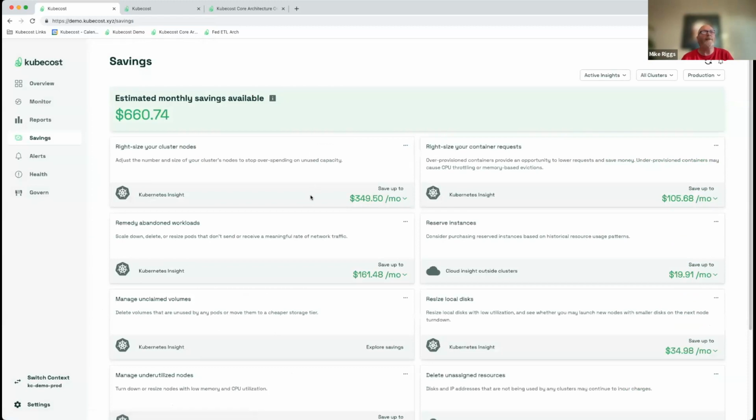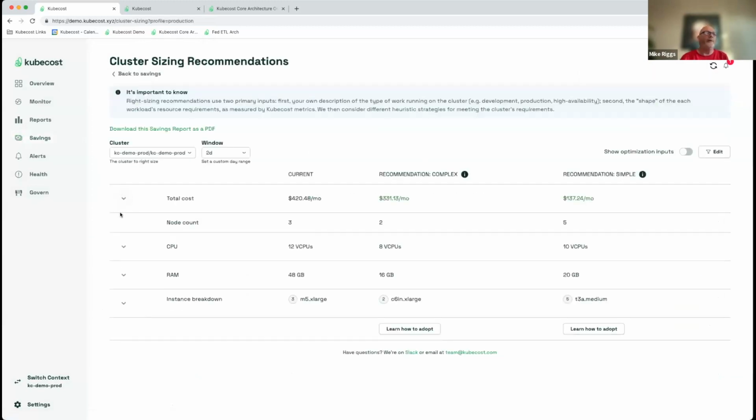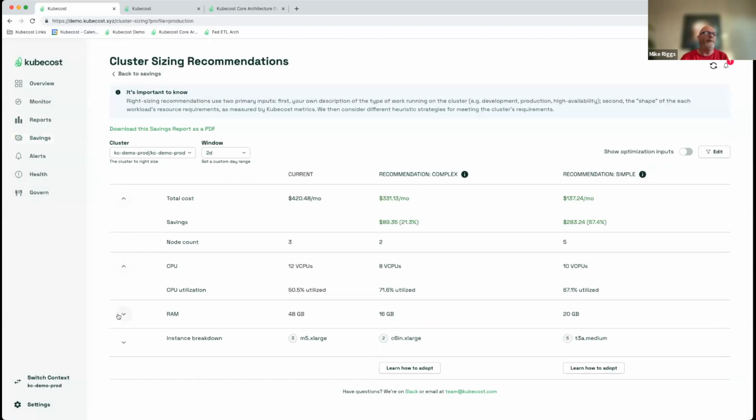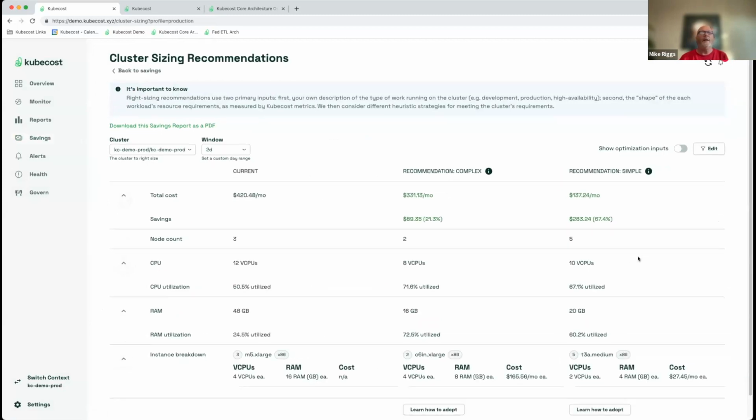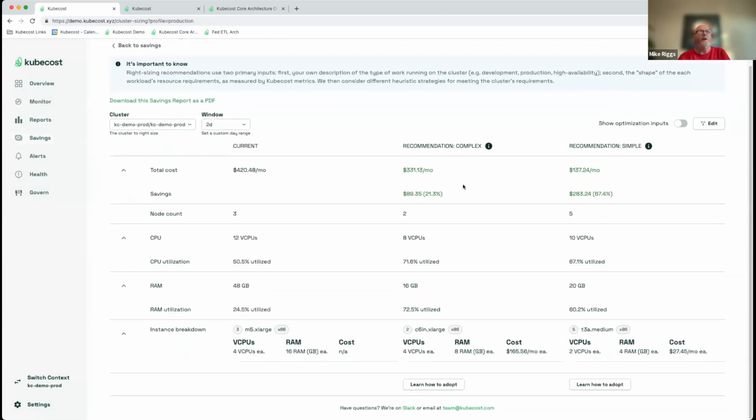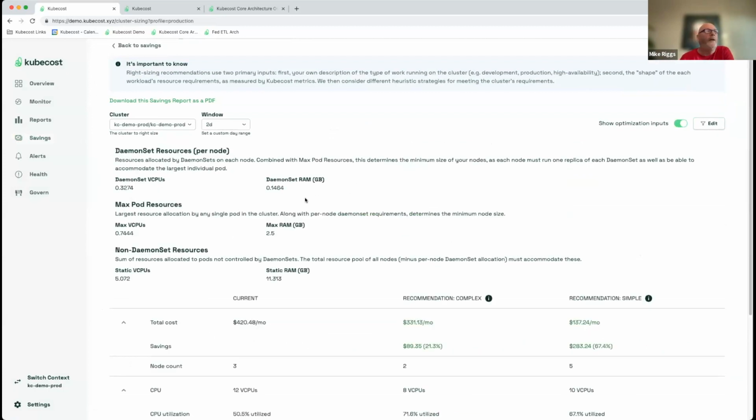Once you've gone through all these activities, the logical endpoint is cluster resizing. So I'm going to go ahead and open this up as well. This is the information, the data sets that we're taking from this particular cluster over a particular time period.